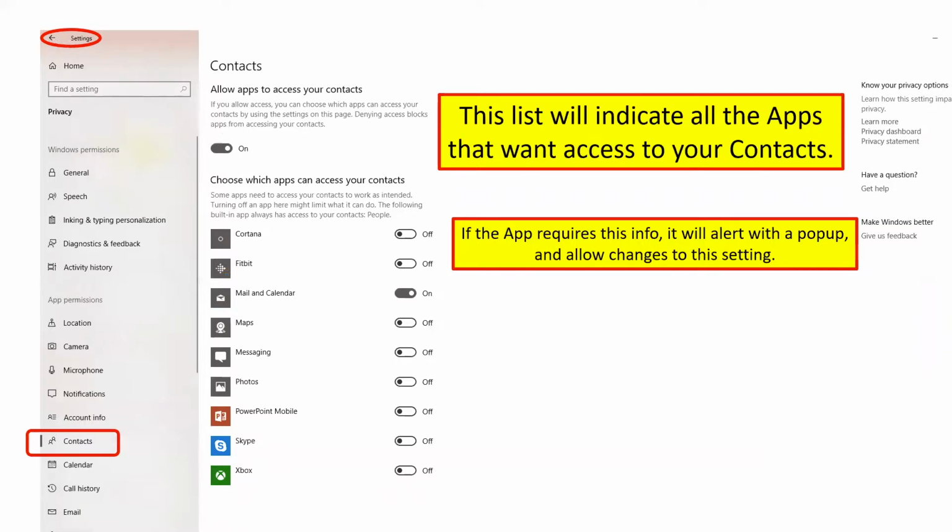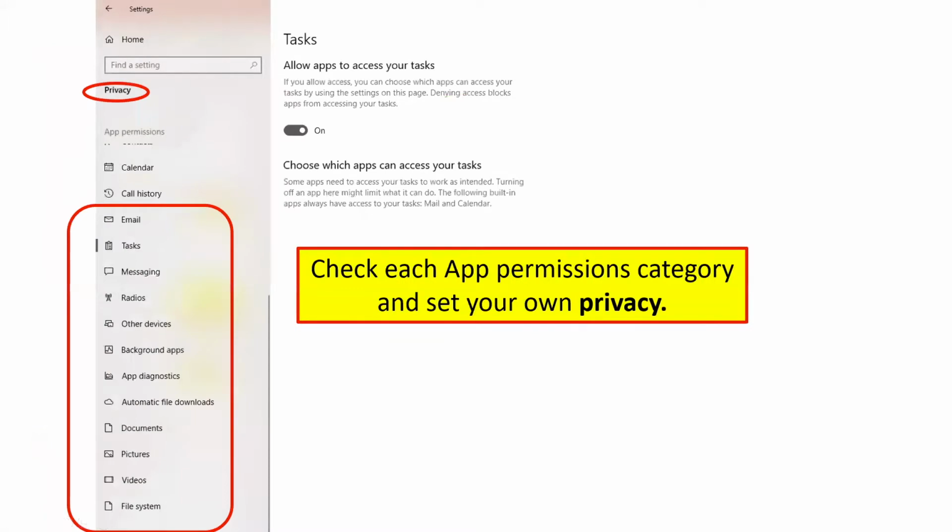Contacts. Of course, I'm very choosy about contacts because I want to make sure that I'm not giving out people's contact information that I have to just anybody. So I turn contacts off for everything except mail and calendar. And again, you need to go in and check out each one of these categories over here to make sure that your privacy is set up the way you want it. And there's a whole lot of them over there that have not been there before.